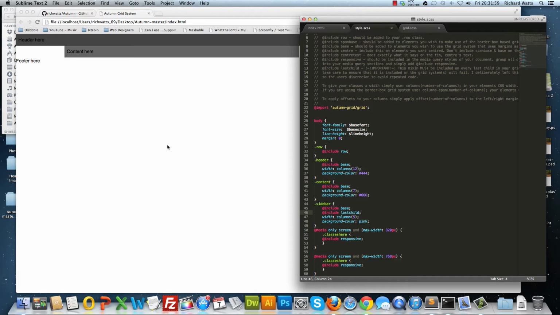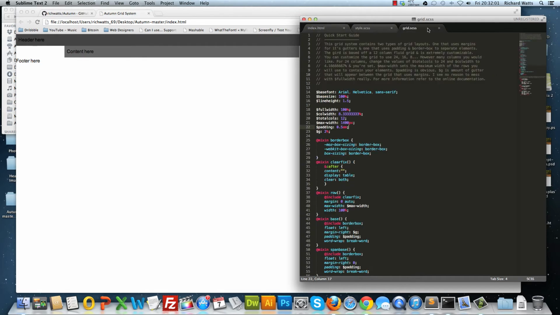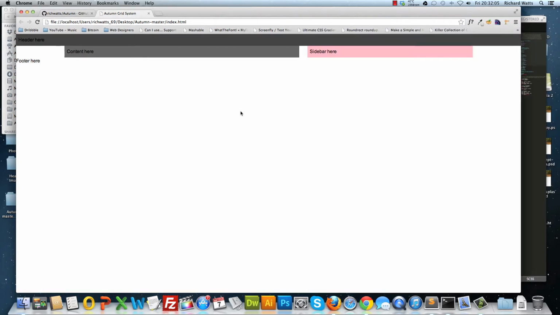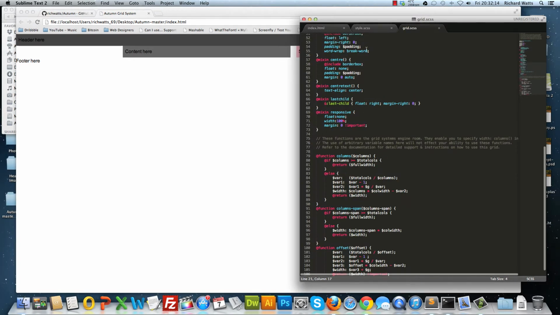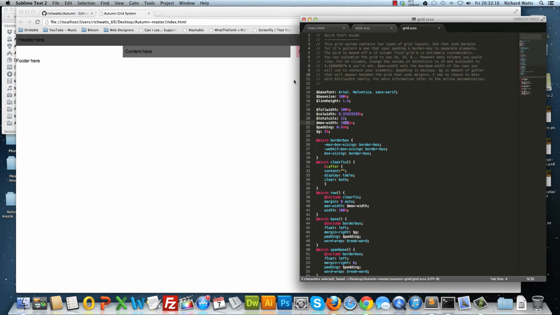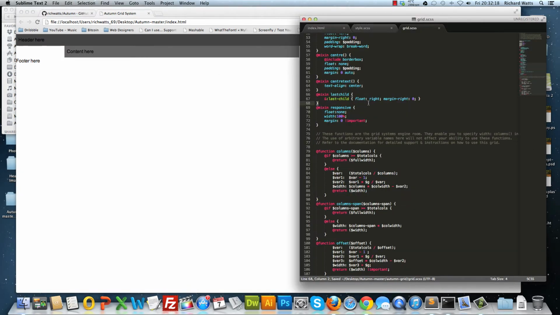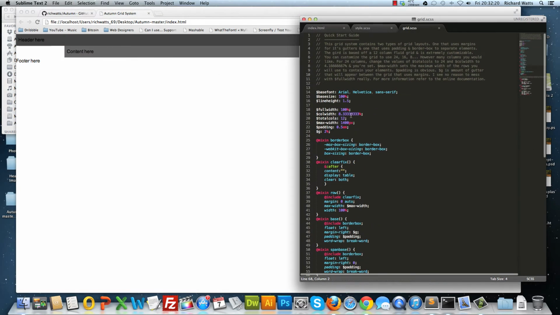Okay, so I said I'd show you the max width. If we change this to 1000 pixels, we'll see this shrink. Just like that, simple as that. Change it back because I've got a nice wide monitor. I'm actually going to show you how easy it is to change to a 24 column layout.